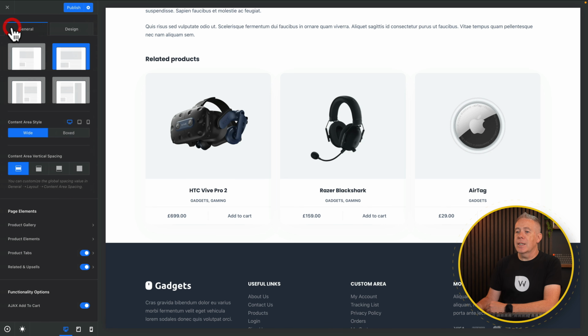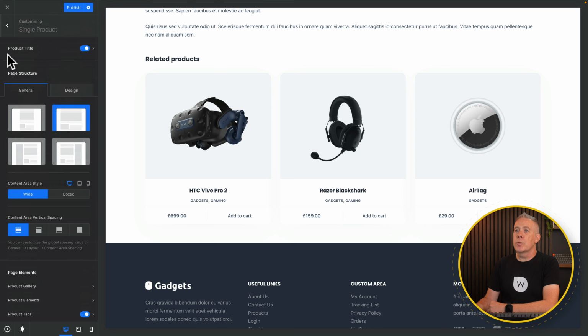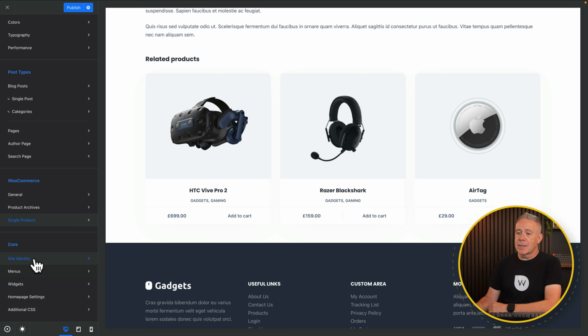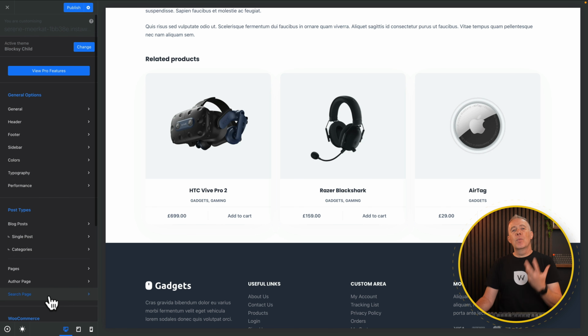Hopefully you can see just how much control you have here over all of the settings and the options inside Blocksy itself. And remember, this is the absolutely free version. It's mind-blowing how much you can control and customize inside here. Now, if you want to, you can customize things like your site identity, your menus, your widgets, your homepage settings, and so on. But I think we've covered more than enough inside here. Let's hit publish to commit any of those changes that we've made.